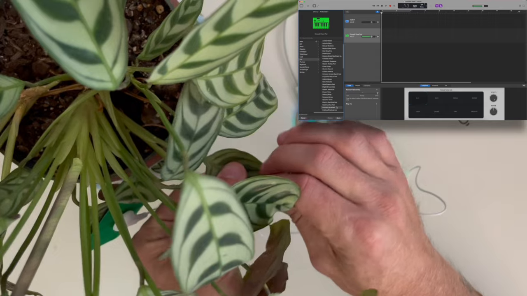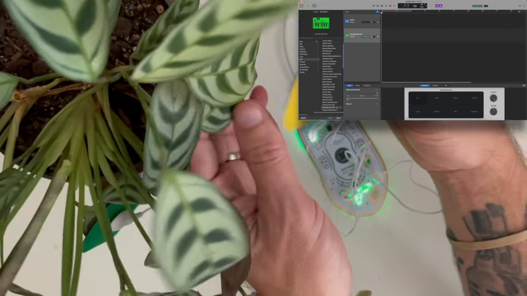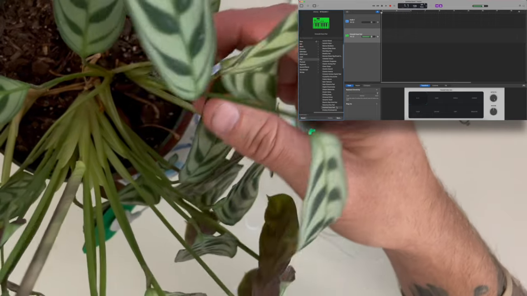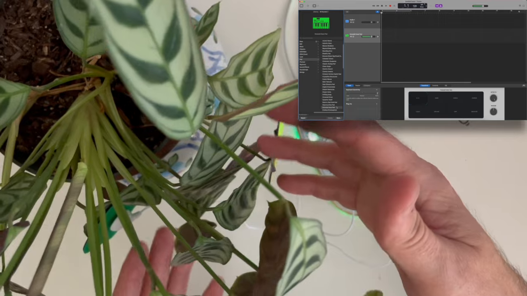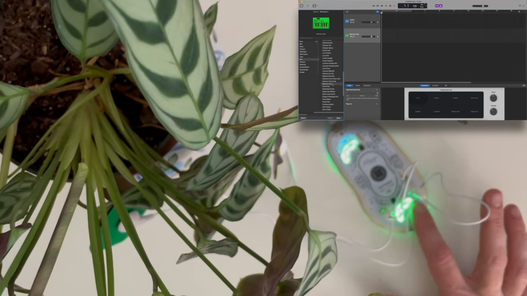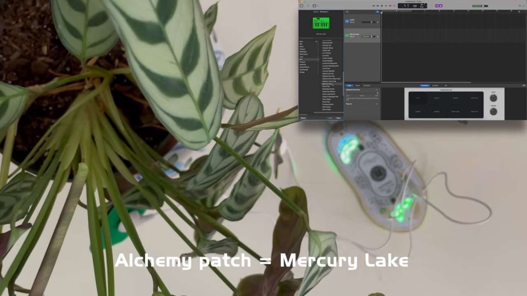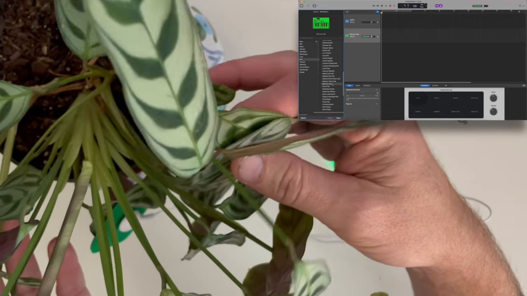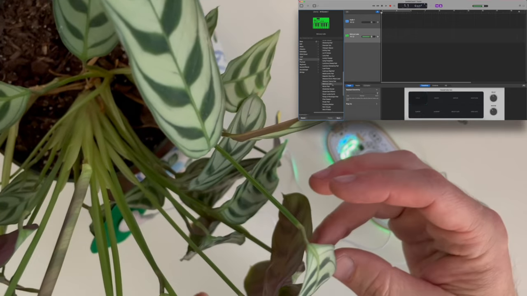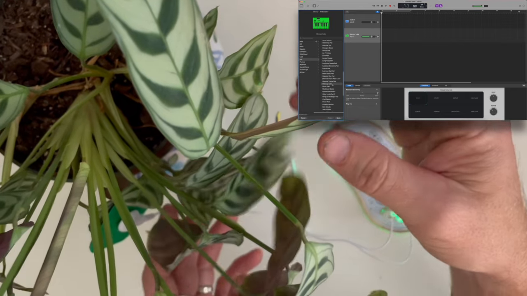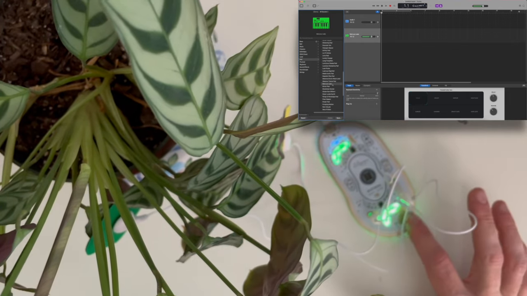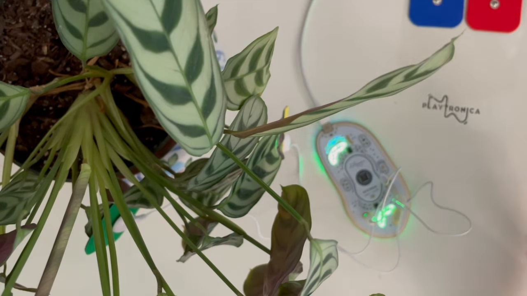Let's try moving the sensor to a different leaf. We'll move it up here. That is so cool. Again, we've got an instant movie soundtrack. So that's what it does.